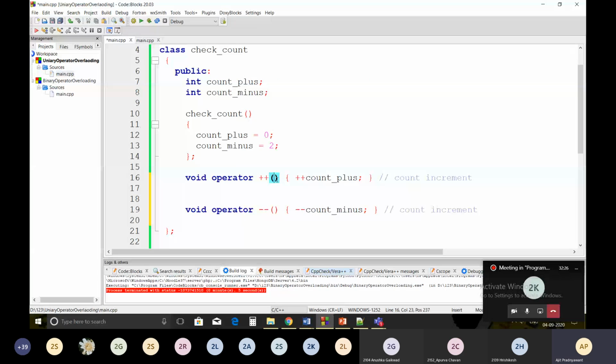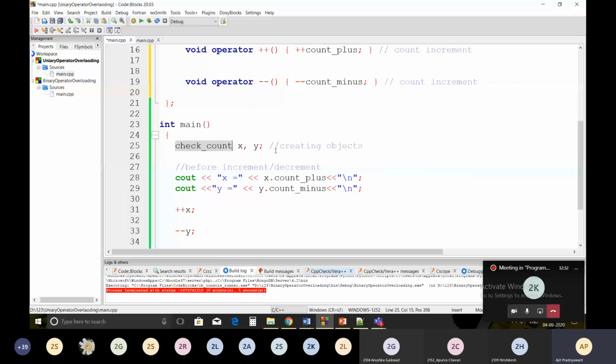Now how to call these unary operators? Inside main, I have created two objects of the CheckCount class, x and y. In cout, I print x dot countPlus and y dot countMinus, the values before increment and decrement. Then x is an object and you apply the plus plus operator. The compiler automatically comes to know that the operand is one object and it will look for the operator overloaded function.